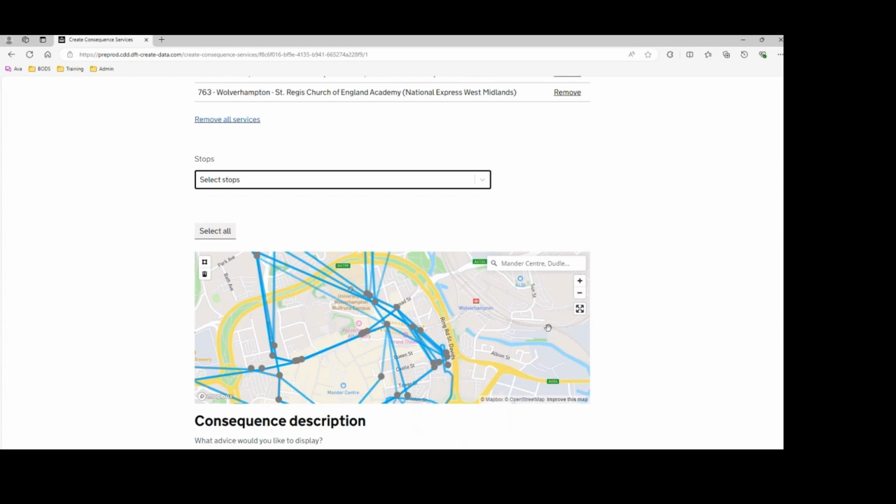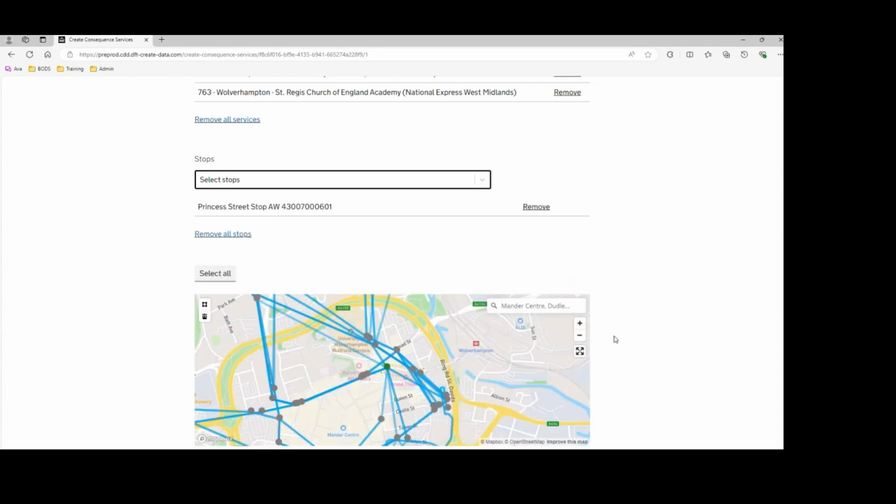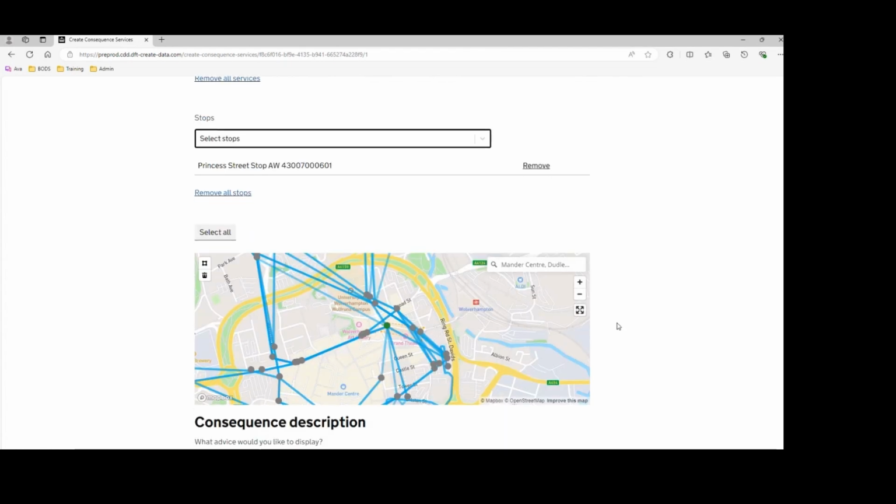Or in our case, if you just want to say that there's roadworks that are impacting this specific stop and services running through this stop, you can add the stop to the service level consequence, and that adds an extra level of granularity to say that the rest of the service is working fine, but just at Princess Street, there's a disruption and it's going to have an impact to passengers.